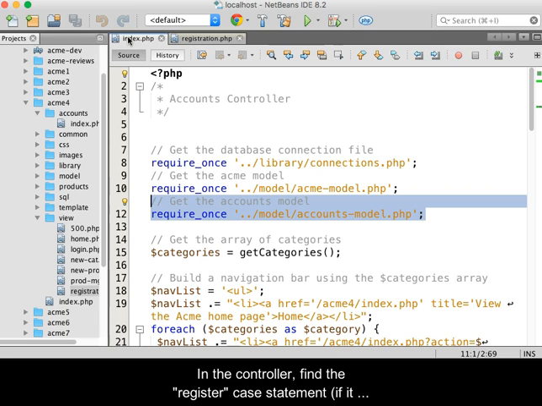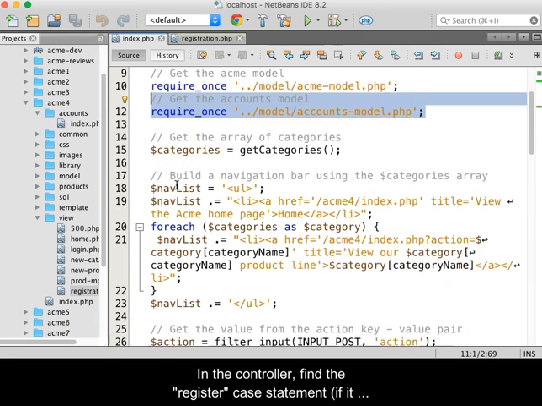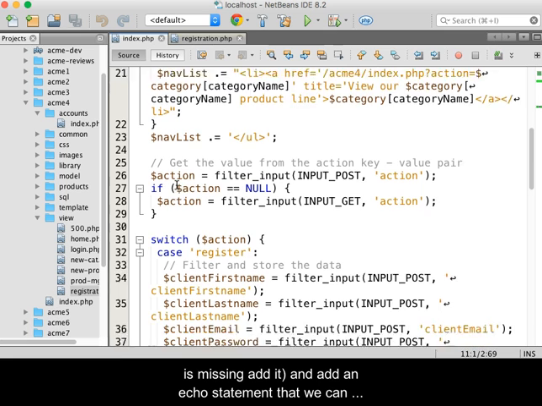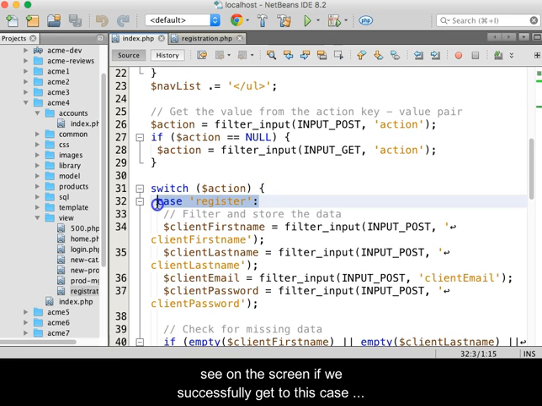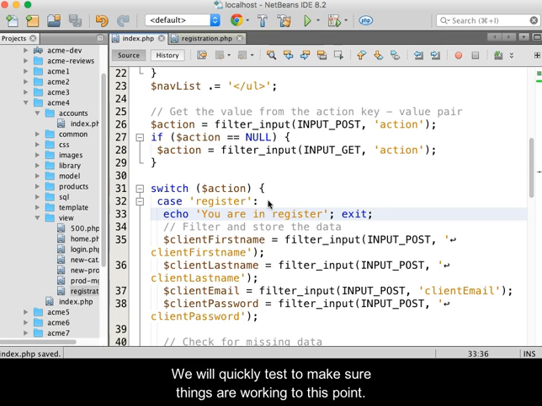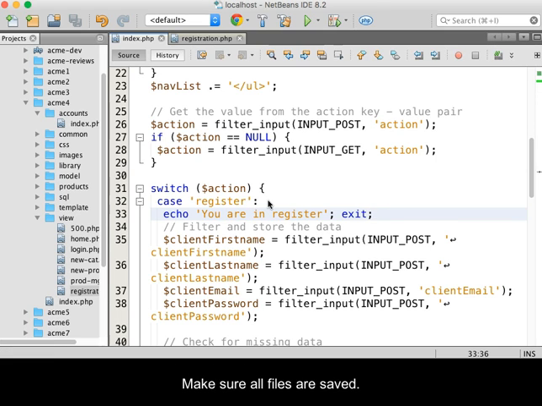In the controller, find the register case statement. If it is missing, add it. And add an echo statement that we can see on the screen if we successfully get to this case statement. See the screen for an example. We will quickly test to make sure things are working to this point. Make sure all files are saved.